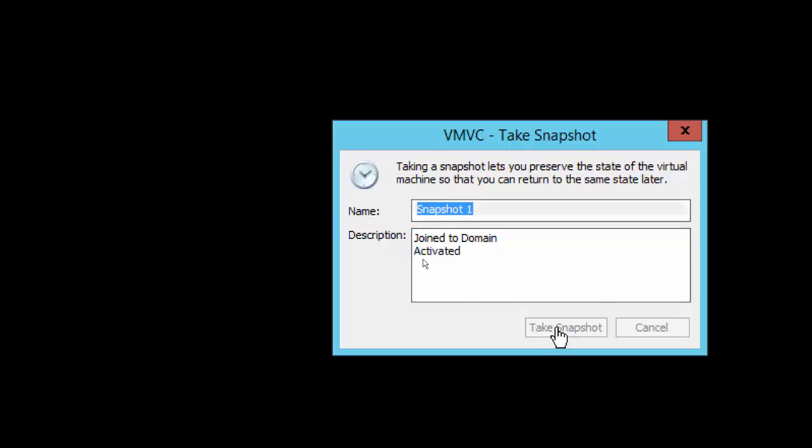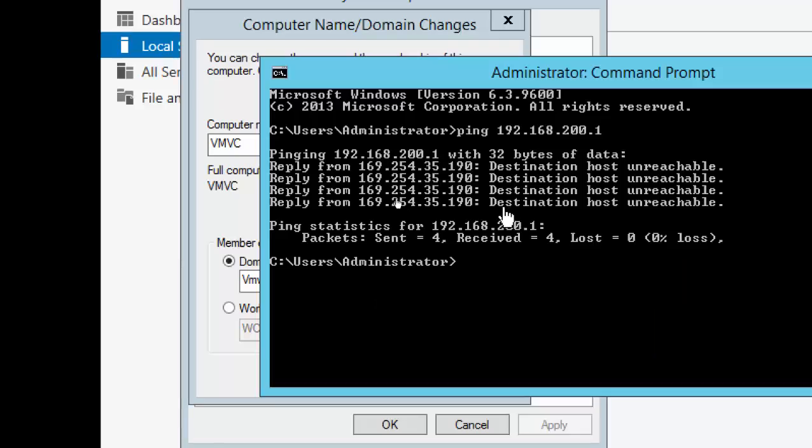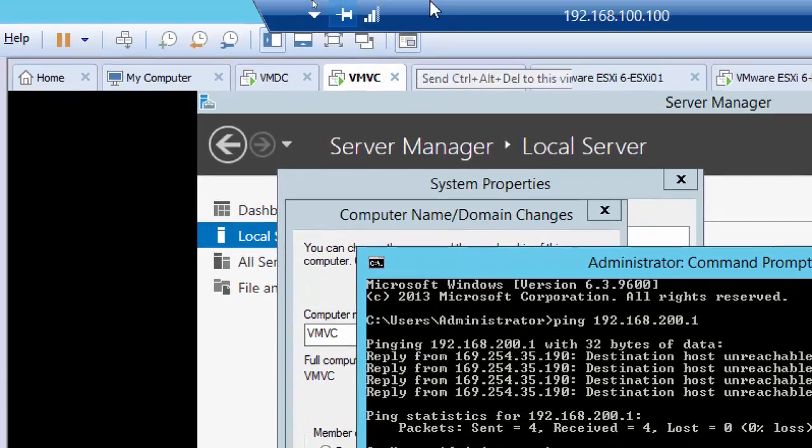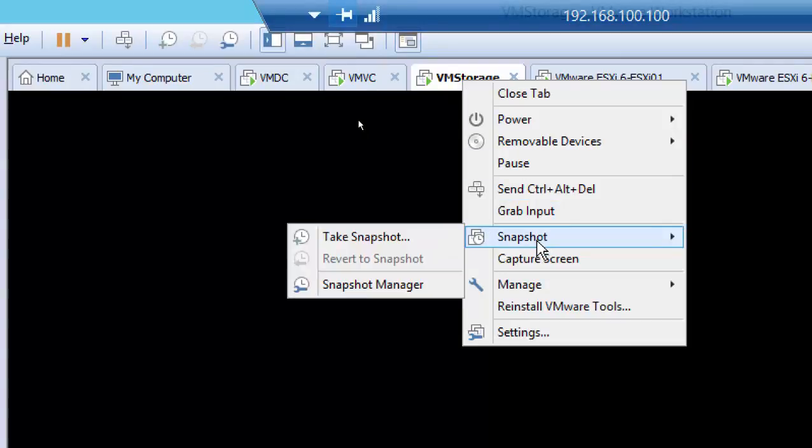So if this is done for the second machine, I'm going to do the same thing. So take snapshot. You logged out. Oh, yikes. Just 2 seconds ago. Oh, it should be fine. And then the third machine, VM storage, take snapshot.